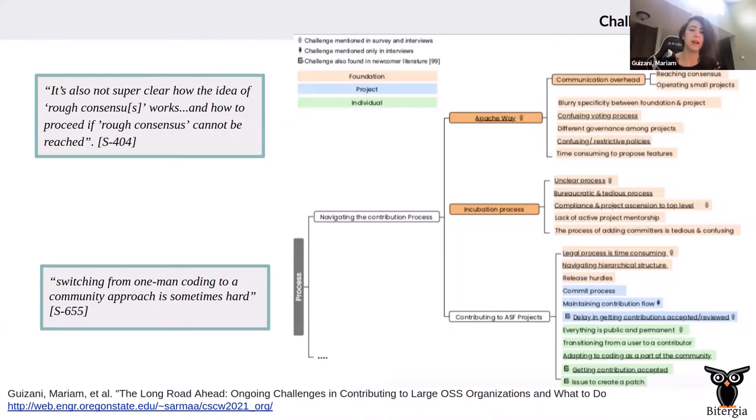We took a snapshot of them, and some examples are, for the Apache Way, for example, one of our survey participants mentioned that it's not super clear how the idea of rough consensus works and how to proceed if rough consensus cannot be reached. So the idea of voting and how this voting process works was mentioned as a challenge for people to navigate, especially if they're new to the Apache or even to the project. This could be even more tricky to navigate.